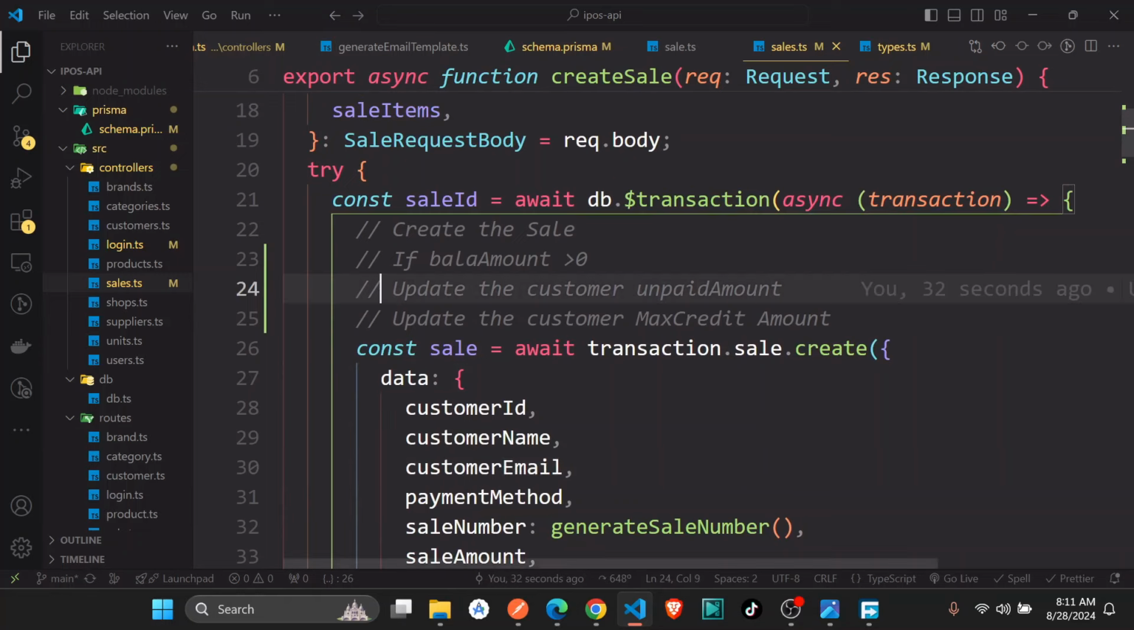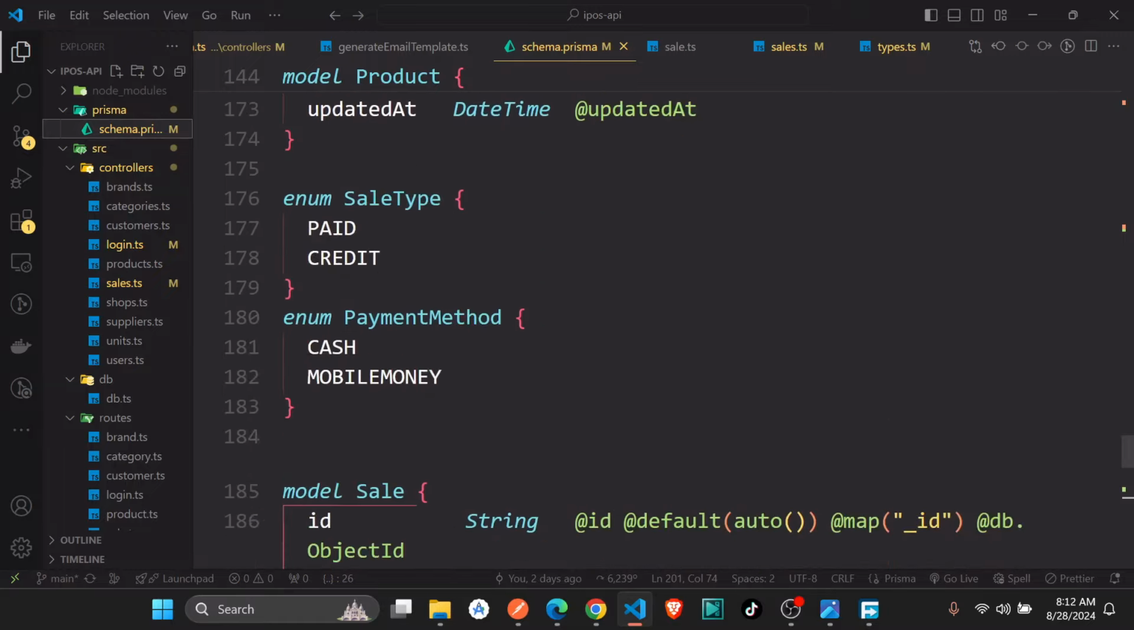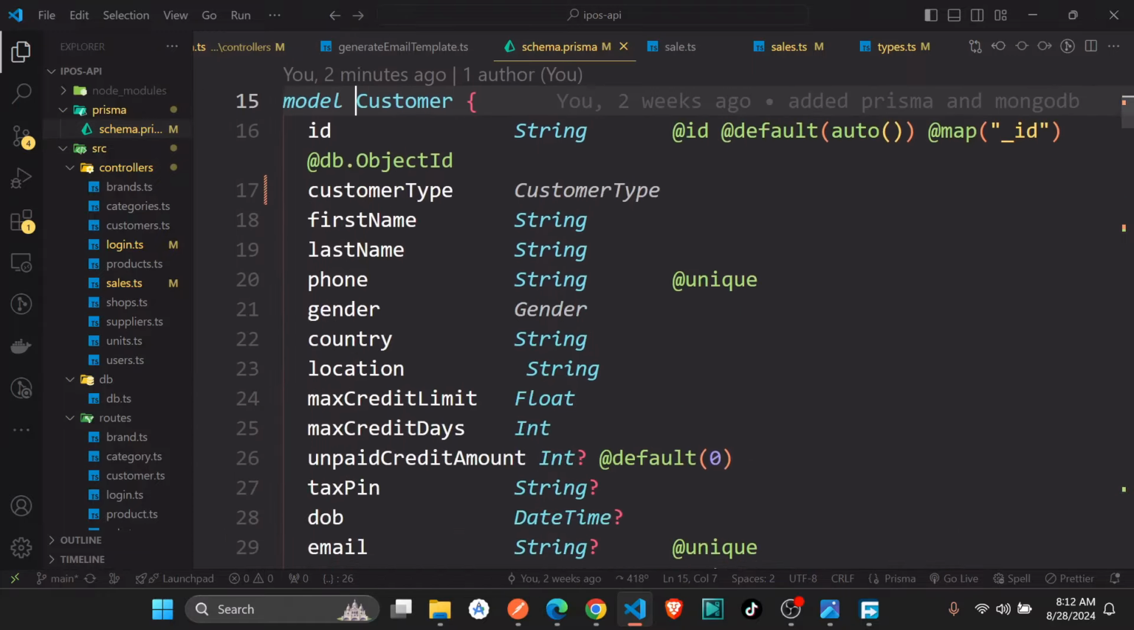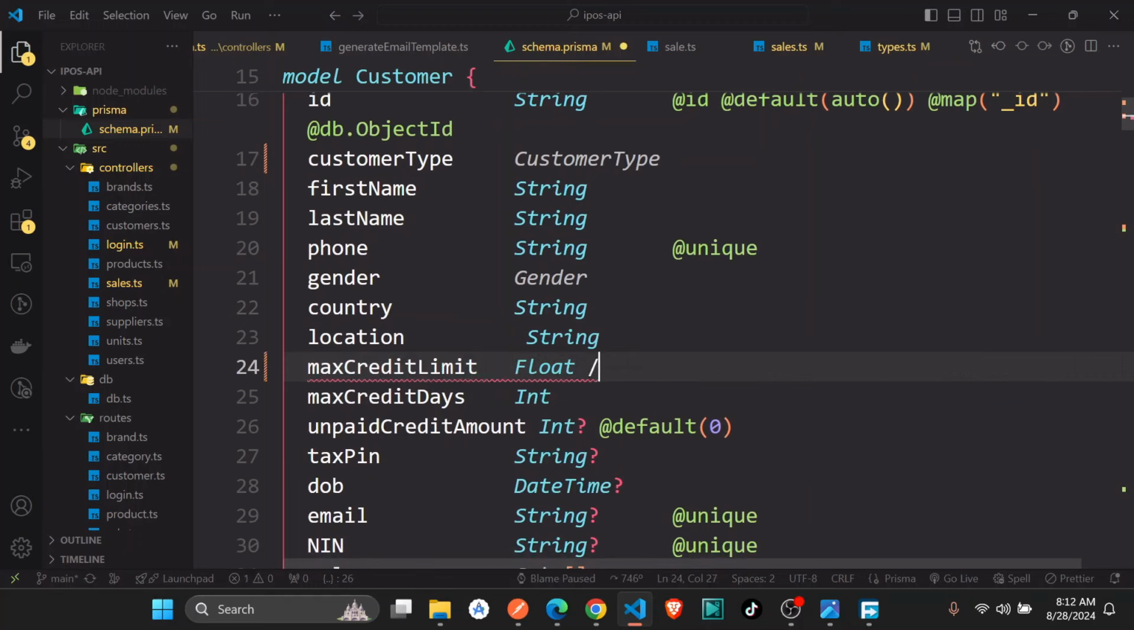Now, another thing we have talked about is the credit. We have a lot going on with the credit, and I'm going to first take you back to the schema here. Starting from the customer point of view, if we go in the sale, down here we have a customer. And if you go in the customer, you can see the customer has these three things. The customer has a max credit limit. This max credit limit is the amount of credit a customer can have.